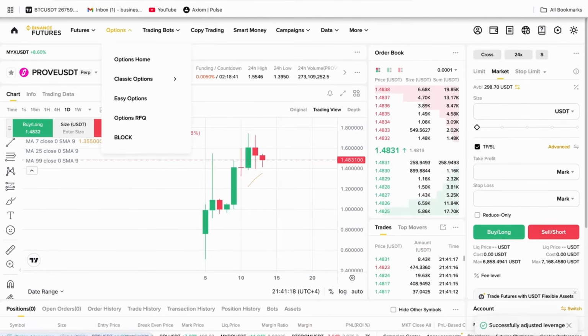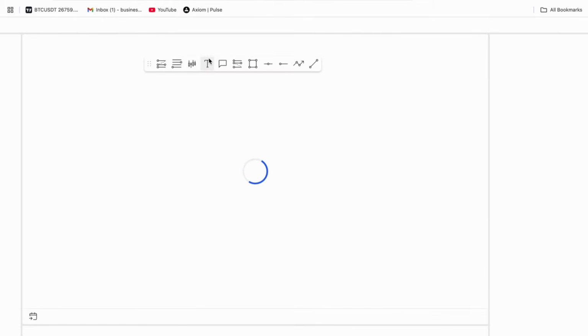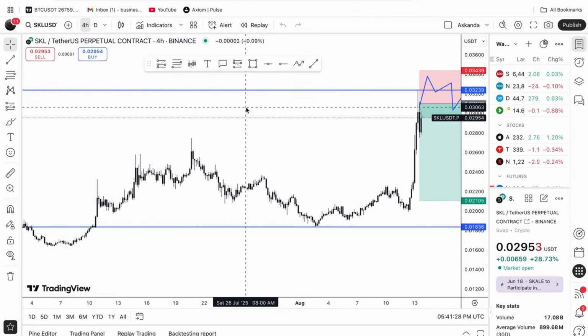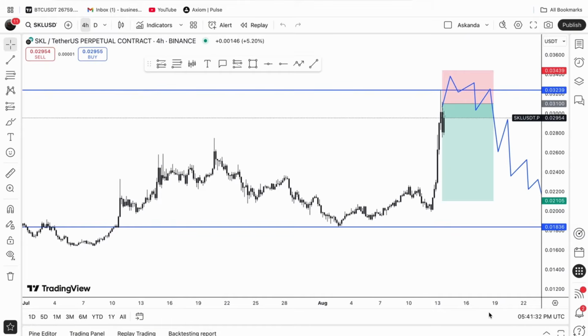So when I confirm this, I'll go back to my TradingView, go to the product section, and you will come to Super Chart. Okay, now when you are on Super Chart, you just need to enter the coin that you are going to trade. Most people are usually asking me, Askanda, how is it that your community or your students are able to earn money from the market?